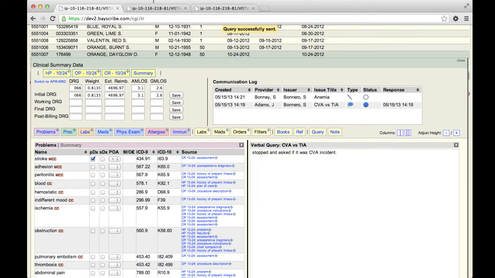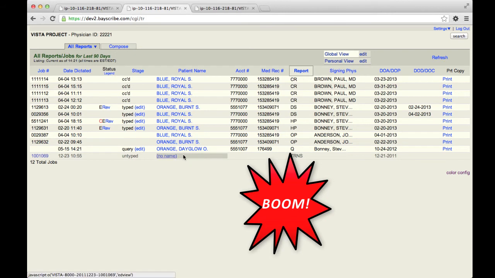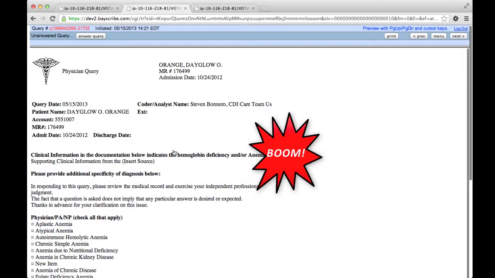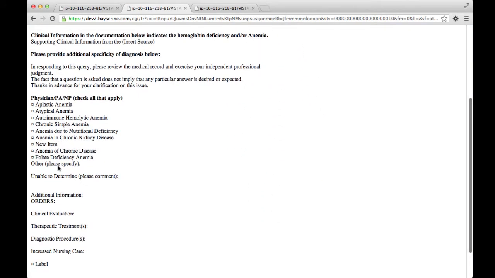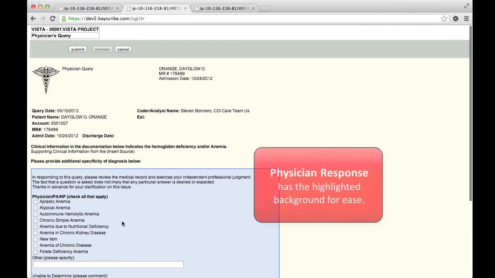I send the query. Now I'm going to go over here, to the physician's queue, and refresh, and boom, there's the query instantly. I open up the query. You can see this is the one I just generated, new item, right? And I can immediately go in and answer this query.